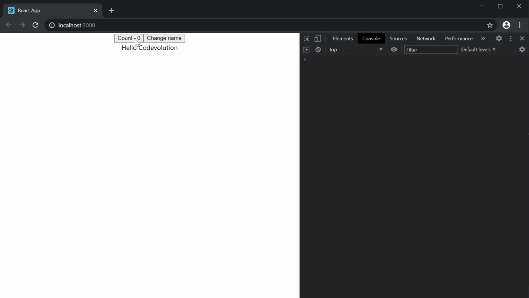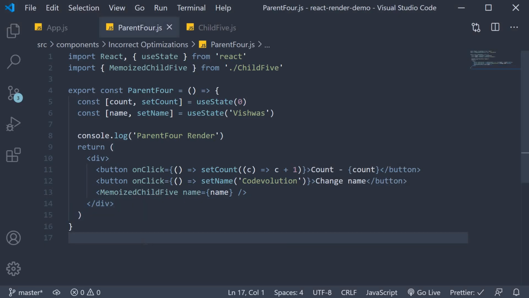If I clear the console again, click on count, only the parent re-renders since we have wrapped the child component with React Memo and the count variable is not passed in as a prop. So everything works fine at the moment. Now we have a new requirement, and that requirement is to display a person's first name and last name in the child component. We could do that directly in the child component, but since most of our data resides in the parent component, let's add the person object in the parent component and pass it down as props.